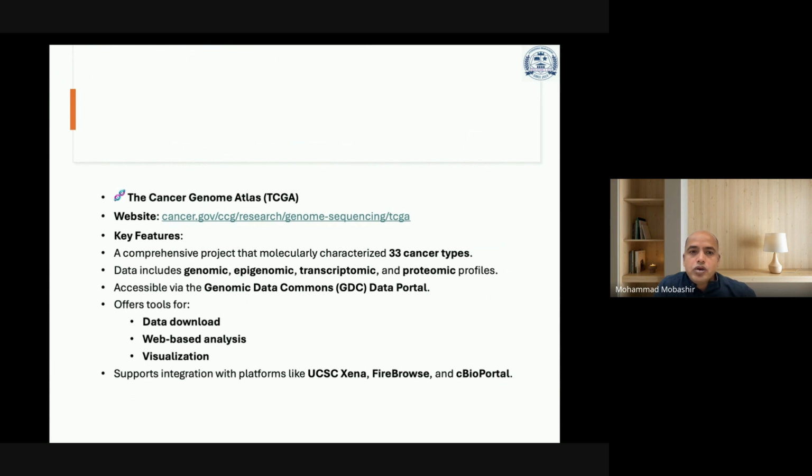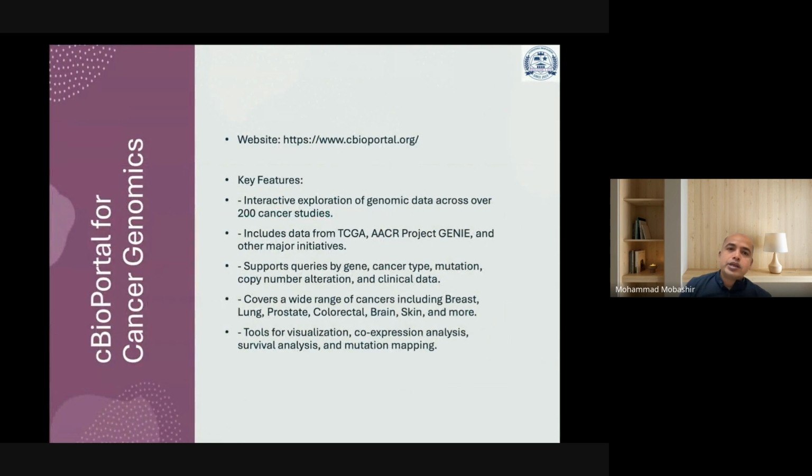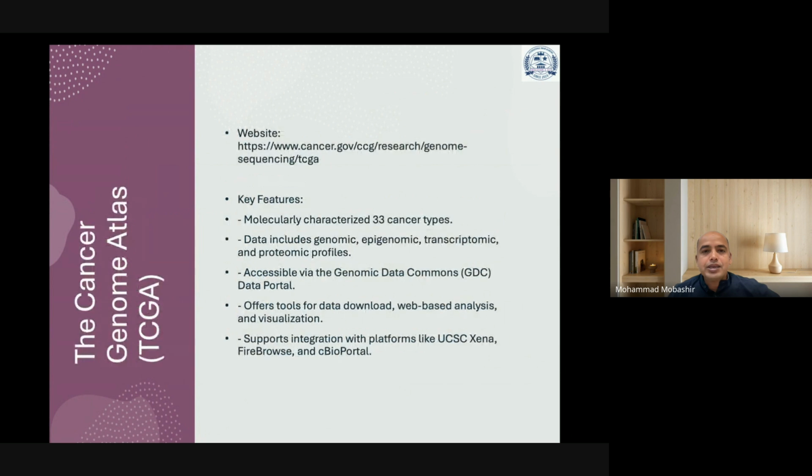Data includes genomic, epigenomic, transcriptomics, and proteomic profiles. It is accessible via the GDC portal. Now I am talking about TCGA, and it offers data download, web-based analysis, visualization. It supports integration with platforms like UCSC Xena, Firebrowse, and cBioPortal. So, key features. Like for cBioPortal, I have mentioned already these things.